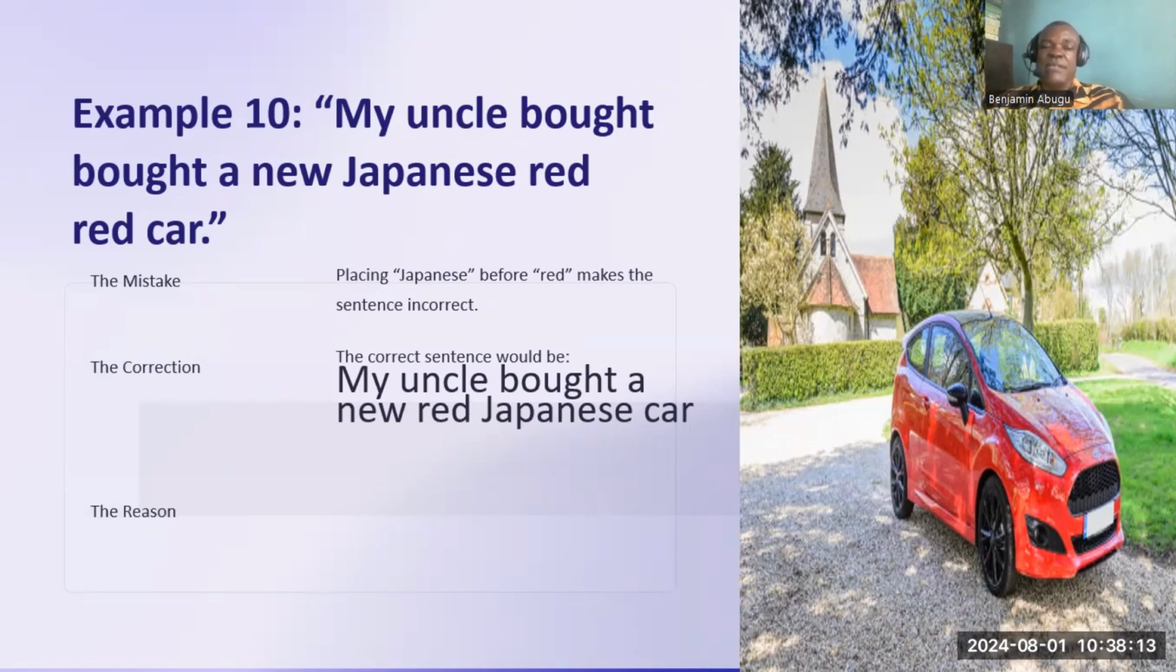Now, the reason for this is that we have what is called the correct order of adjectives. And in the correct order of adjectives, color comes before origin. You know, red is color, and Japanese is origin or nationality, if you like.